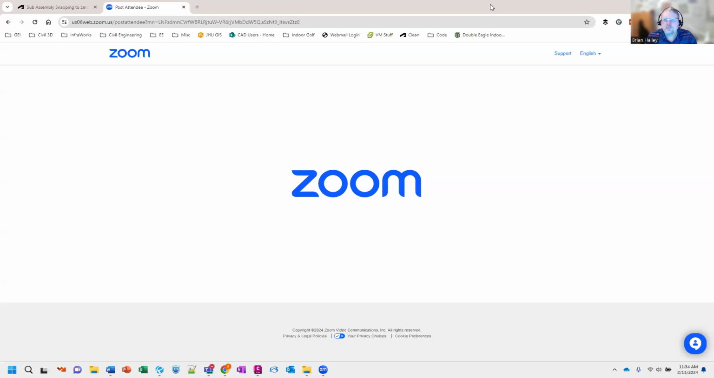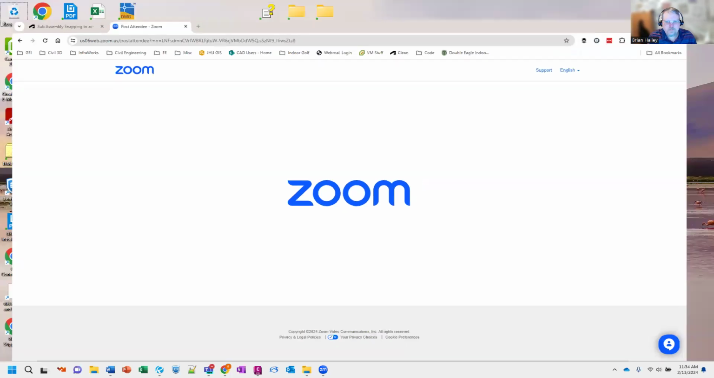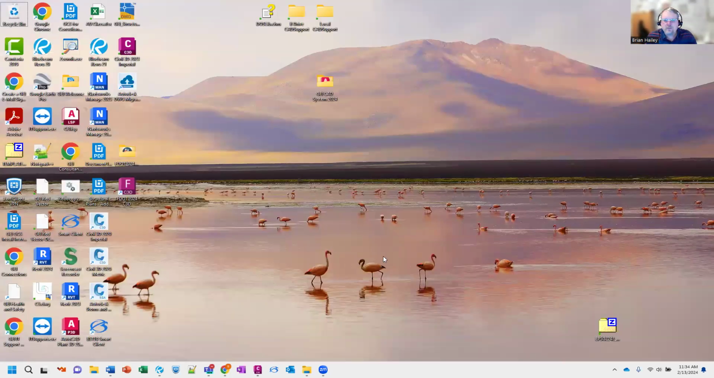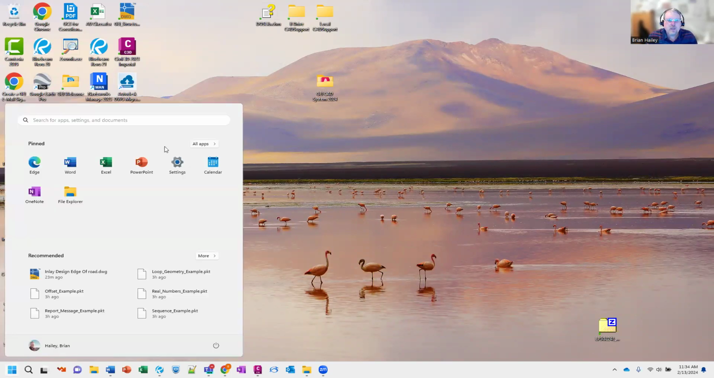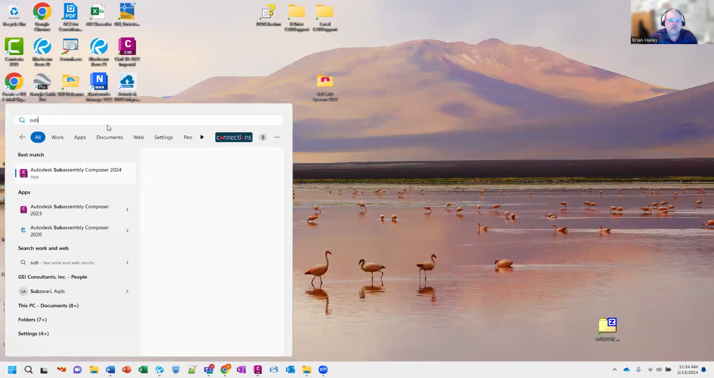But anyways, so SubAssembly Composer, where do you find it? It's a program installed on your system. So let me share my screen here. That always is helpful. Ooh, flamingos, nice. Okay, so you would just go to your Windows and do a search for sub. Typically, this is the way I like to do it. It's in there somewhere. And I'm going to use the Autodesk SubAssembly Composer 2024.